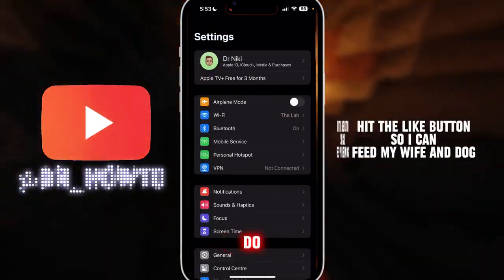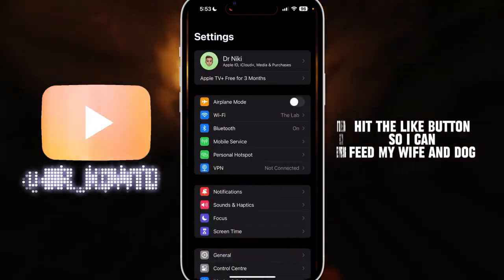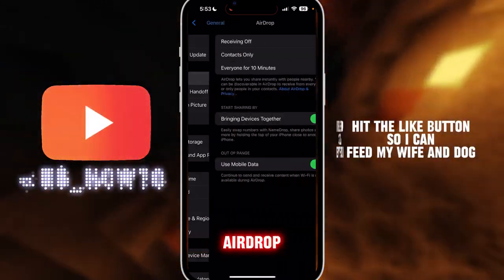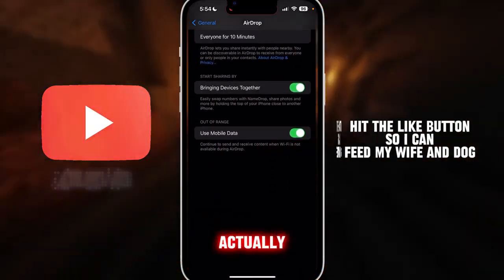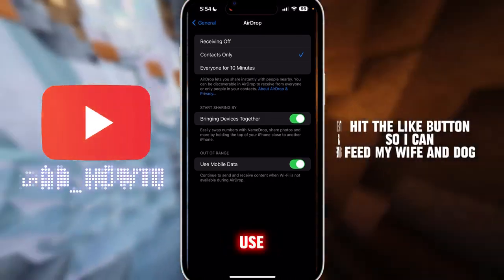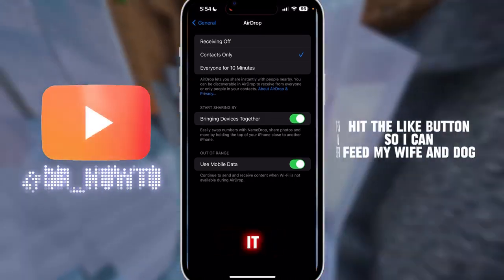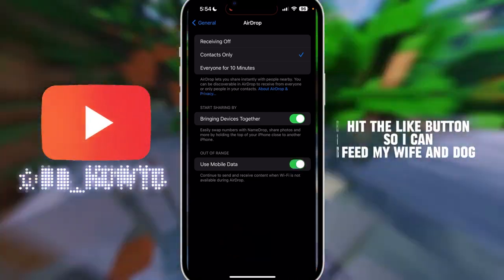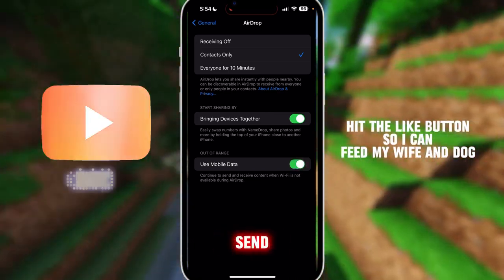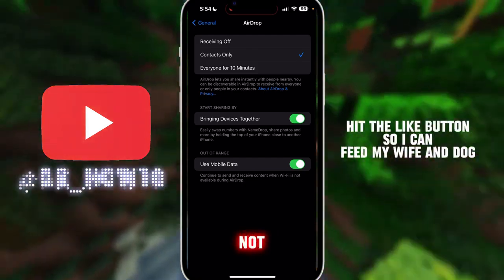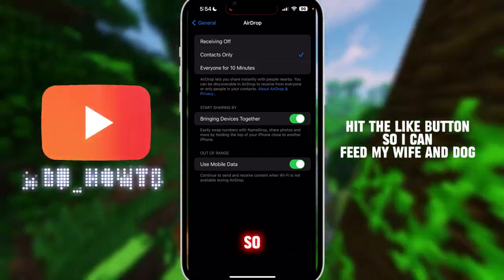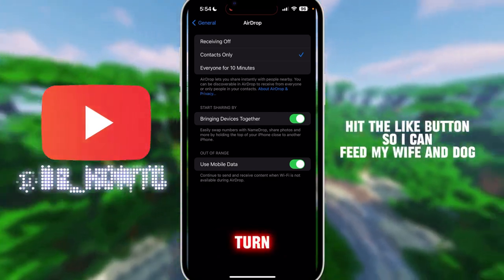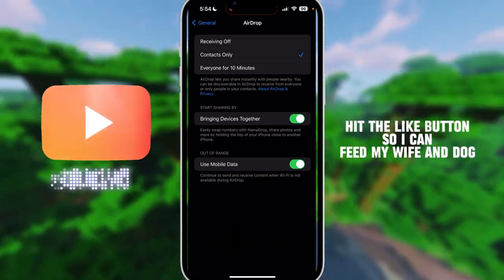The next thing you want to do is, when you are in settings, click on General. From there, you want to navigate to AirDrop. And here you actually have the Use Mobile Data or Use Cellular Data option. If you're in the US, it might say that. And if you have this option on right here, it says continue to send and receive content when Wi-Fi is not available during AirDrop. So this is how you set it up. You want to have it enabled if you want to turn on AirDrop over internet.